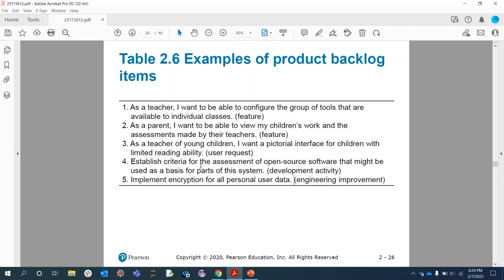You can look at additional examples in the book as well, to understand what types of items or examples could be considered as a product backlog item.